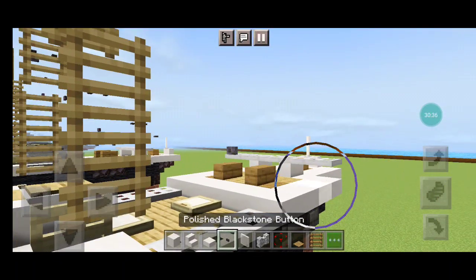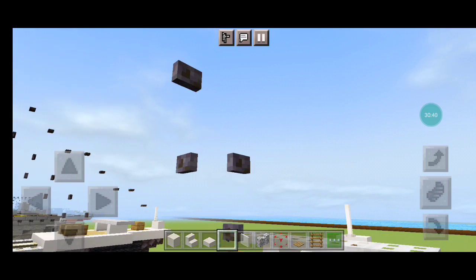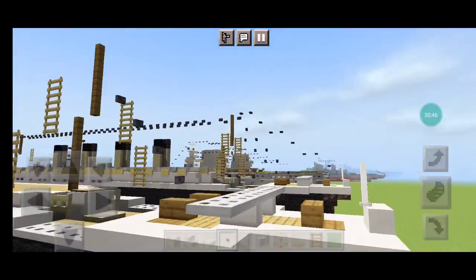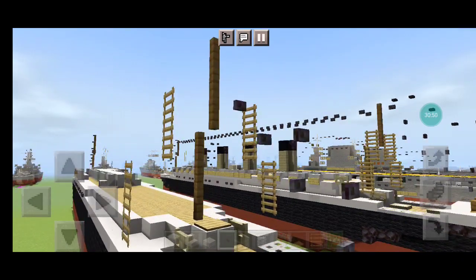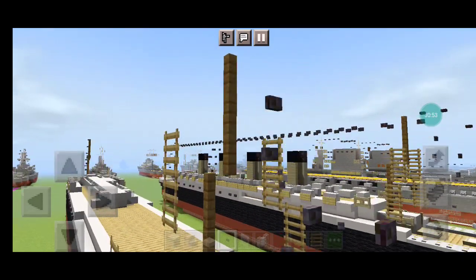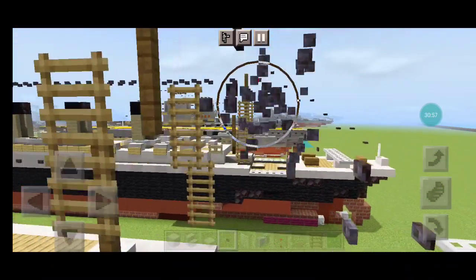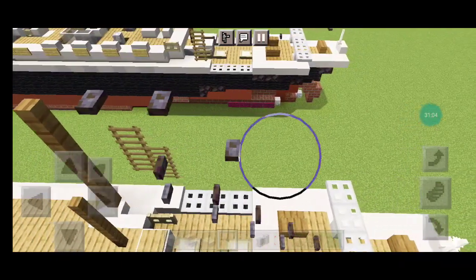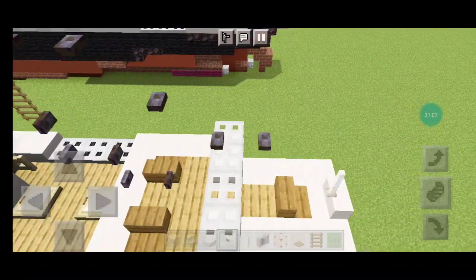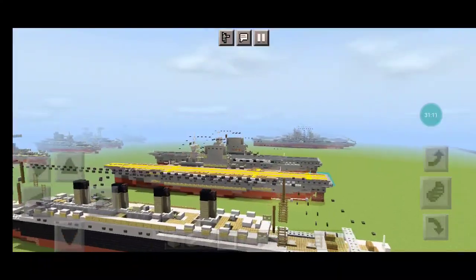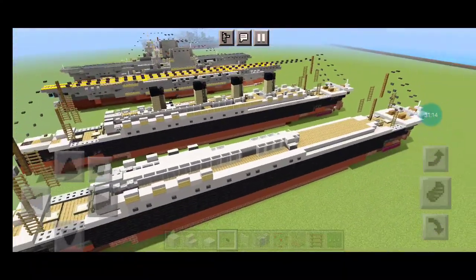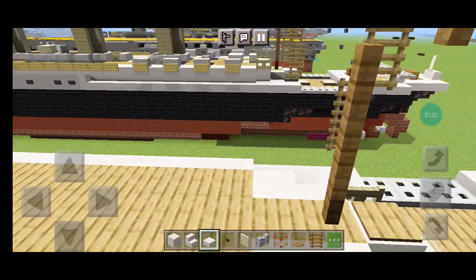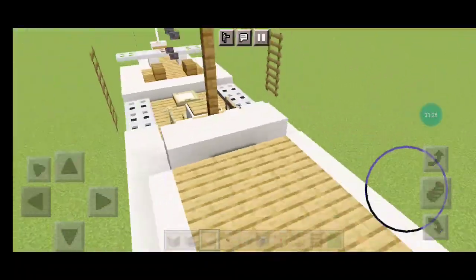On the first set you want buttons on the back side. And then on the other side you want buttons as well. And then more buttons. The top rigging as well. Alright, and then you want to go back down here. A row of 1, 2, 3 smooth quartz blocks.